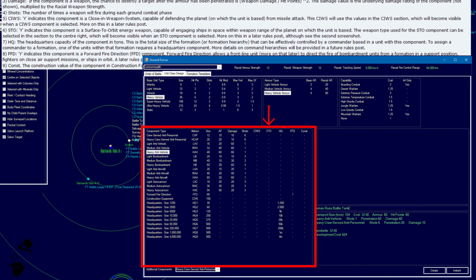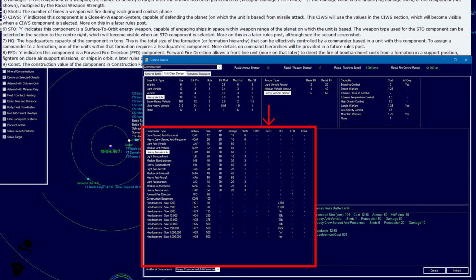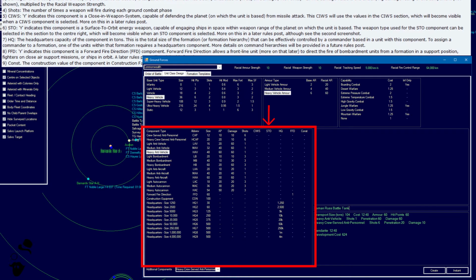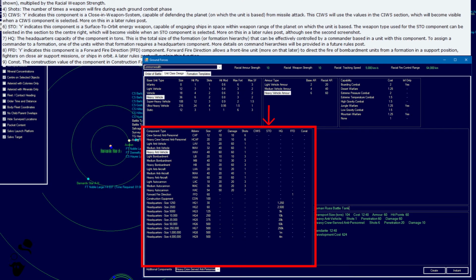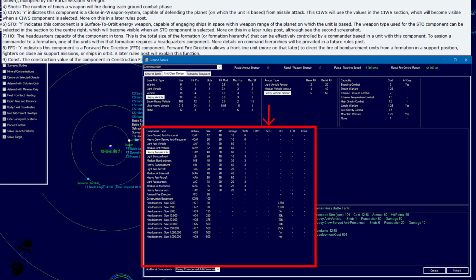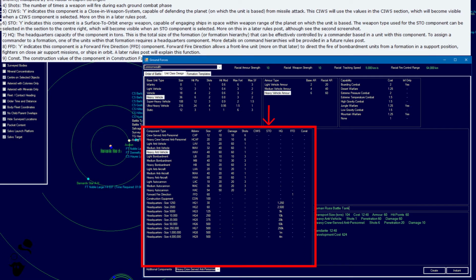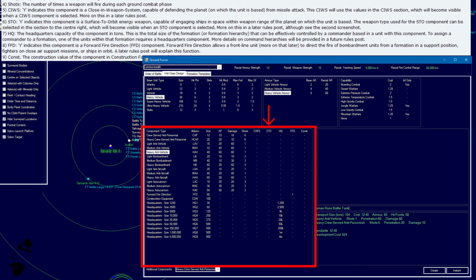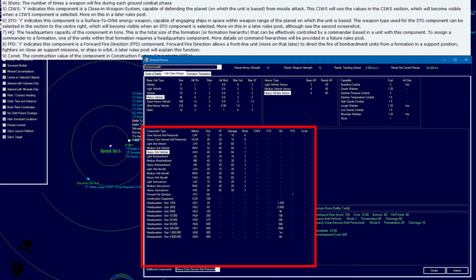STO indicates that a component is a surface-to-orbit energy weapon capable of engaging ships in space within weapon range of the planet on which the unit is based. The weapon type used for an STO component can be selected in the selection to the center right, which will become visible when an STO component is selected.